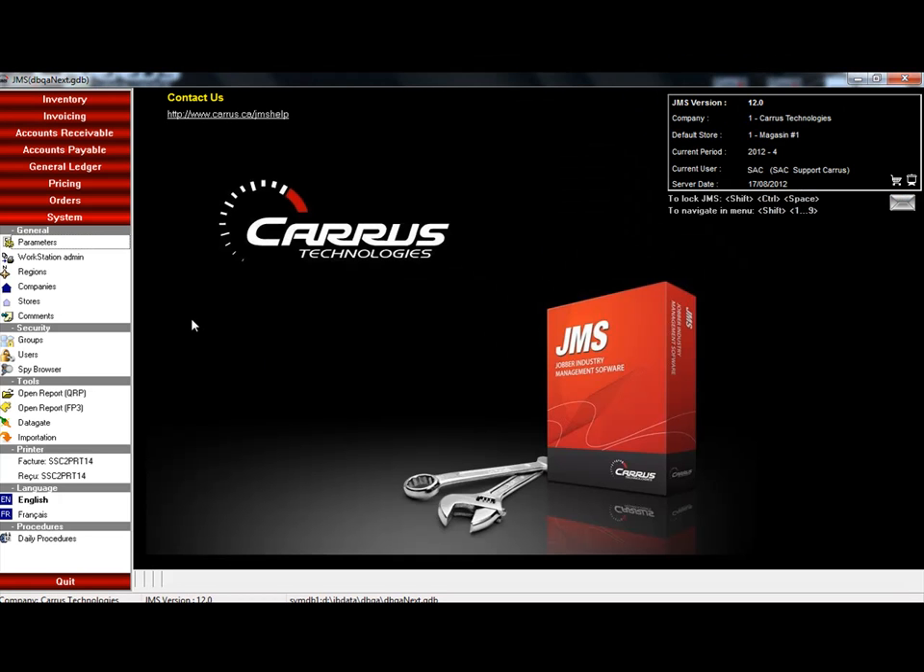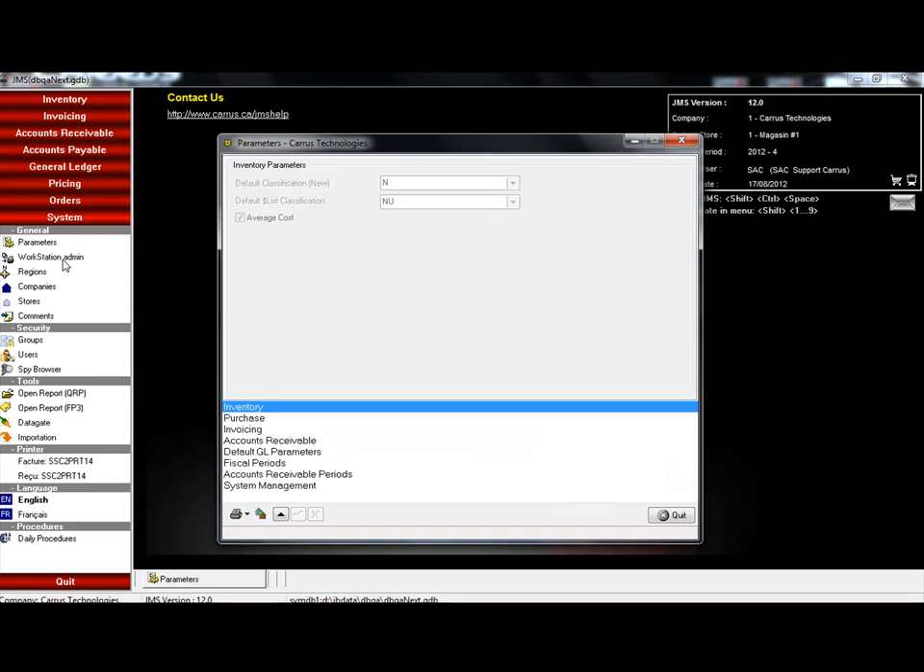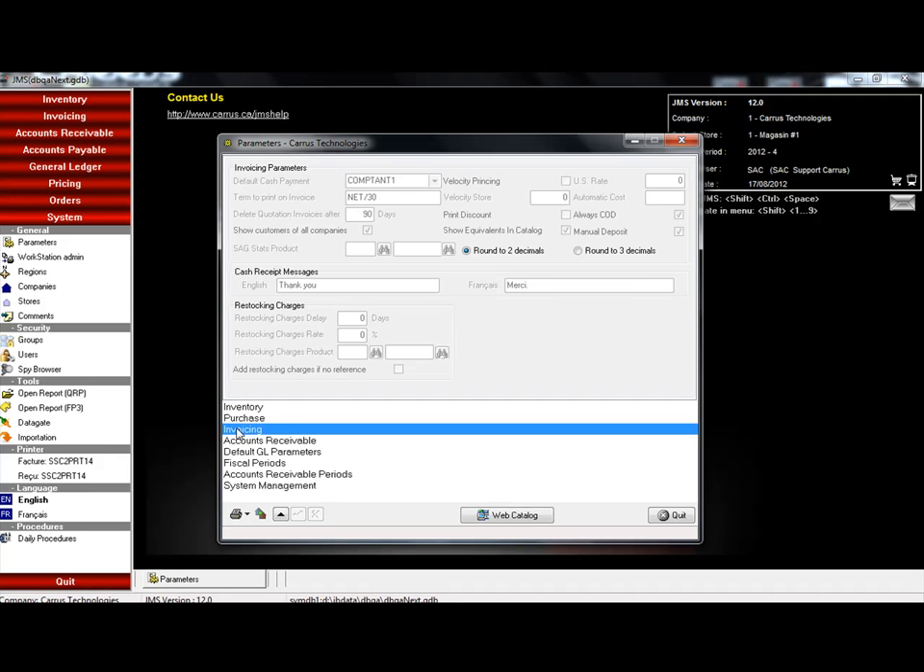Here are the new functionalities for invoicing. It is now possible to select the desired number of decimals of the unit pricing in invoicing, either 2 or 3 decimals. To access the configuration, go to System, Parameters, and Invoicing. Click the triangle to change. Select the option of 2 or 3 decimals and click on the check mark to save.